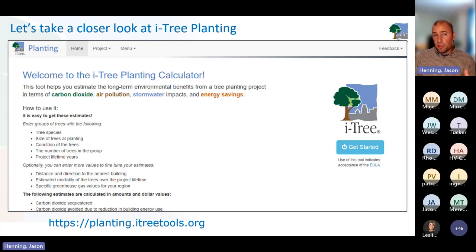So I'm going to start with iTree Planting. iTree Planting has become one of our most popular tools over the last couple of years. And essentially what it is, it's taking a list of trees that you want to plant or are planning to plant, and it's going to project their benefits over time. So if you want to give it a try, it's just planting@itreetools.org, or you can get to it from the homepage.